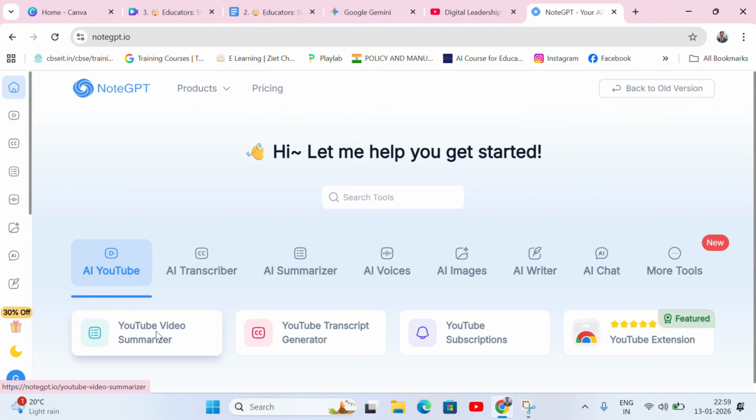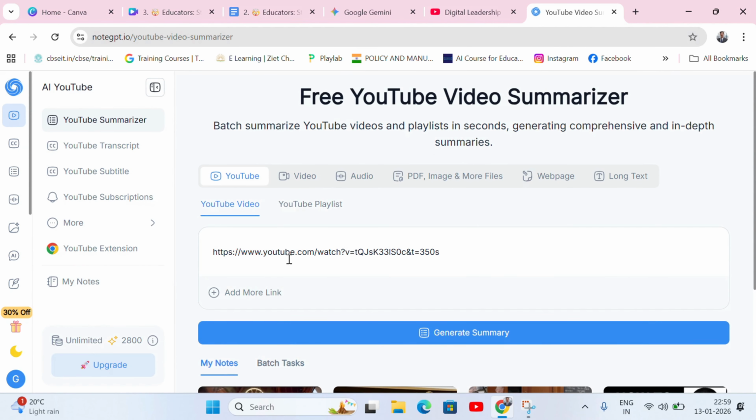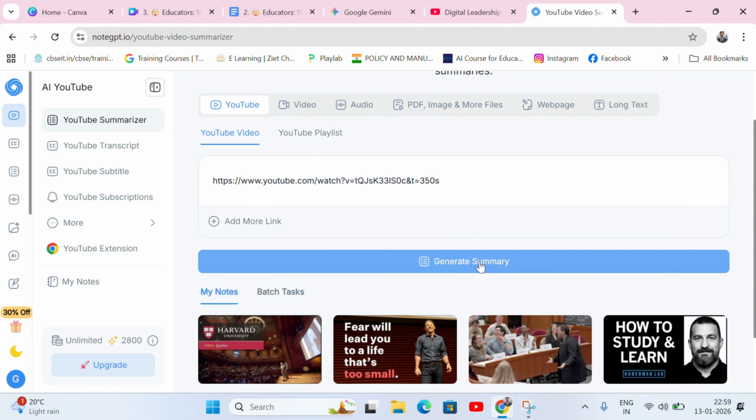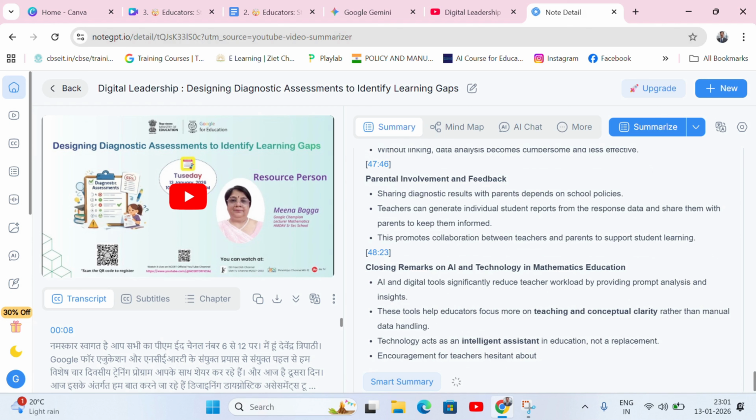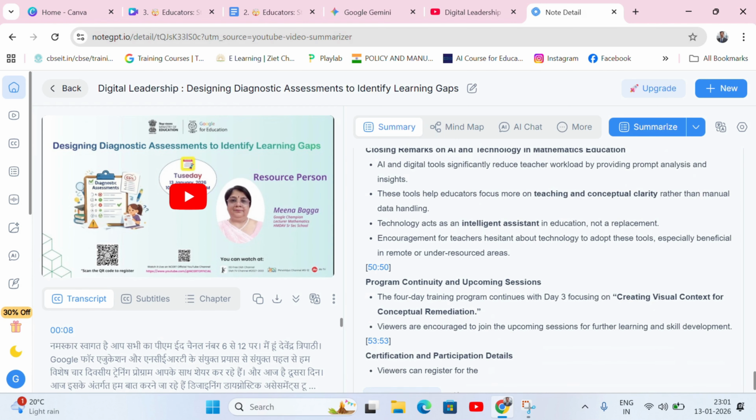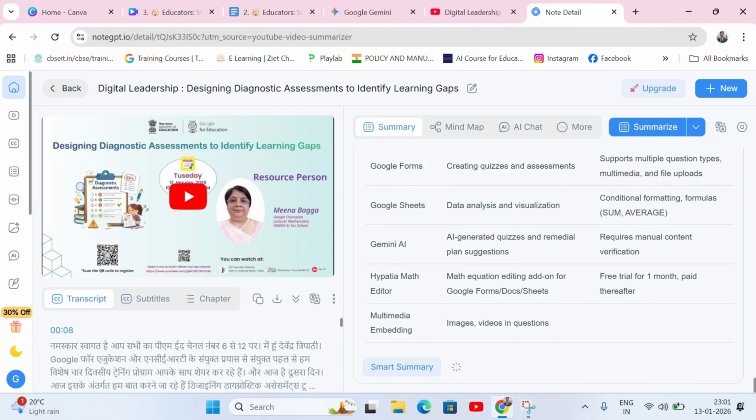Just grab the URL, paste it into NoteGPT, and hit Generate. Boom! In seconds, you get a full, searchable transcript, perfectly time-stamped ideas, and a structured breakdown that's ready to be dropped straight into your lesson plan.